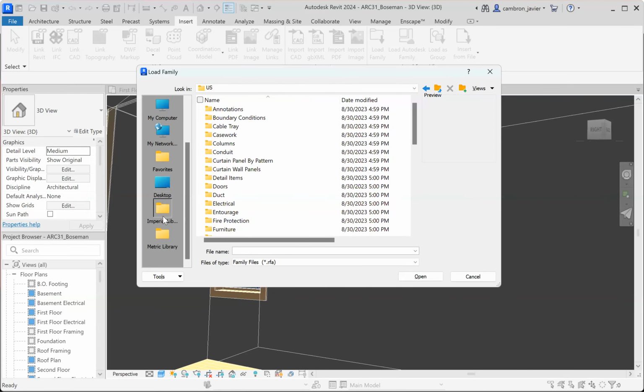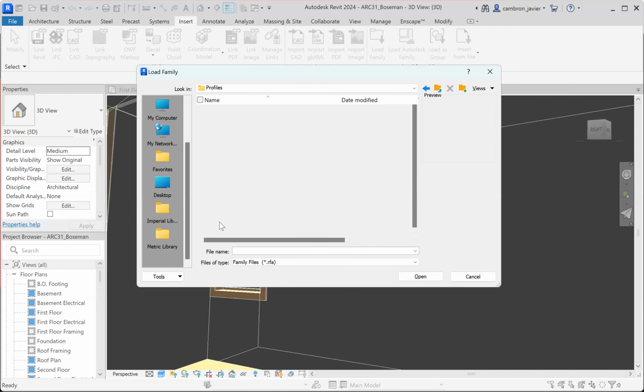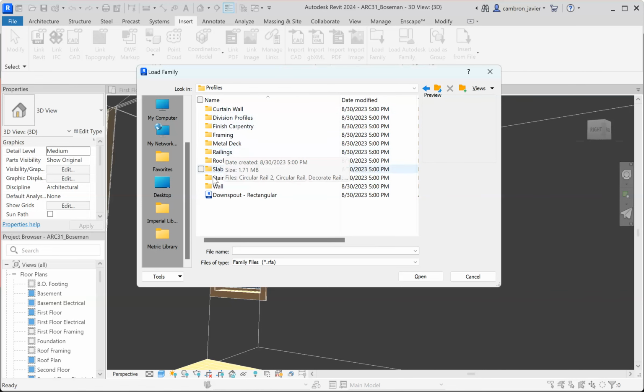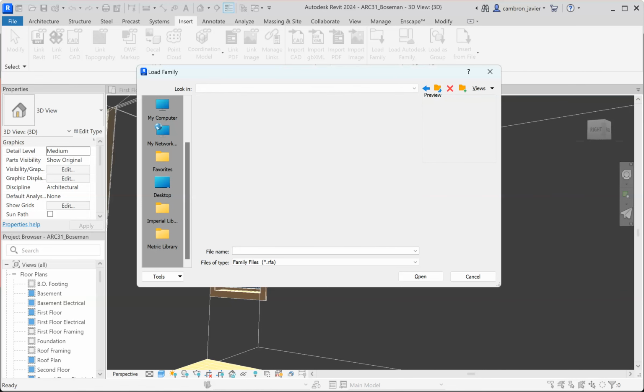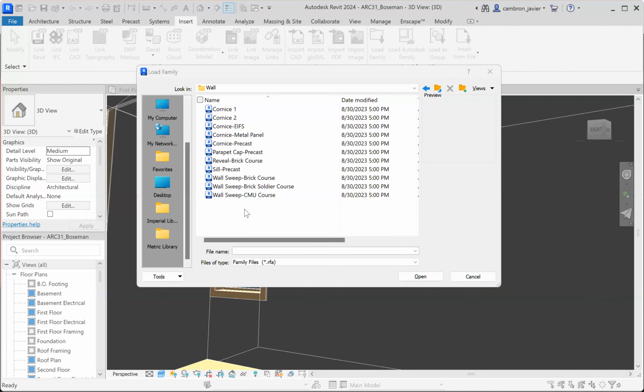So I'll go into Imperial, okay? And this is the folders, right? Where we go in and select the doors or windows, things like that. Oh, we have one folder called Profiles. So I'm going to double click inside there. I'm going to go into Wall. And then I'll go ahead and hit Control V to paste. And now there's my wall sweep one.